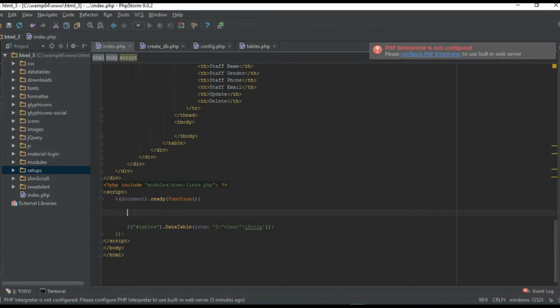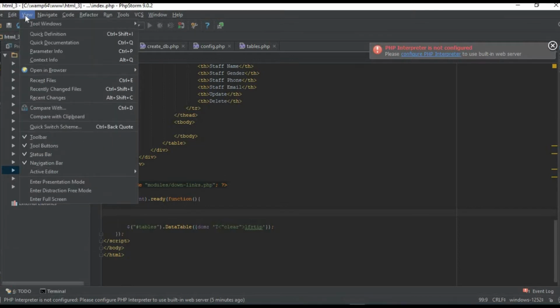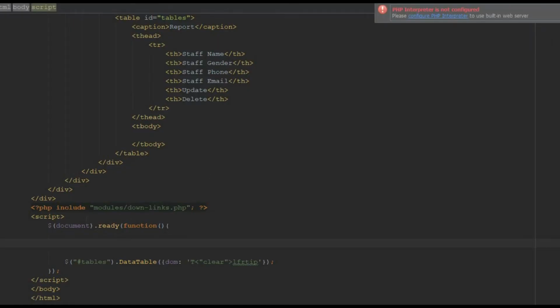So just be attentive to it. Let me just go here and switch to presentation mode. Enter presentation mode. Okay. So we'll close this. So now we are setting the click event for the submit button. And this is how we do it in Ajax.